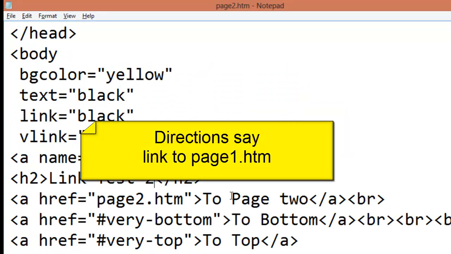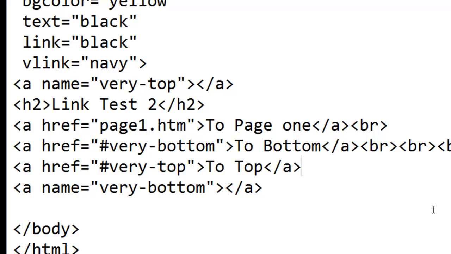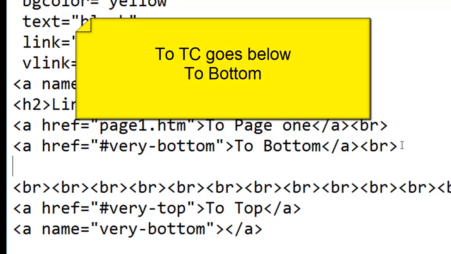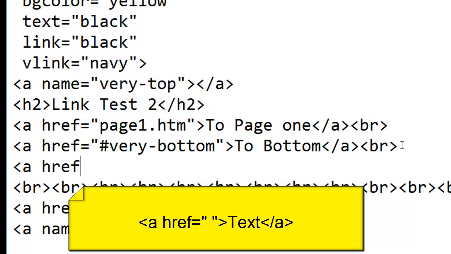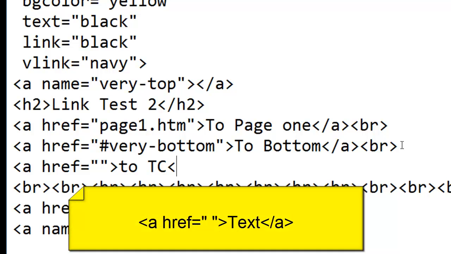We're on page 2, so we don't want to link to page 2, we want to link to page 1. We have to tell it where to find page 1. Now we also need to add a link to Temple College. I'm just going to click right here and hit the Enter key a couple of times so I can have my link up near the top of the page. Remember, all links start href equals some value, some text, in this case, to TC. And then we have an ending anchor tag.